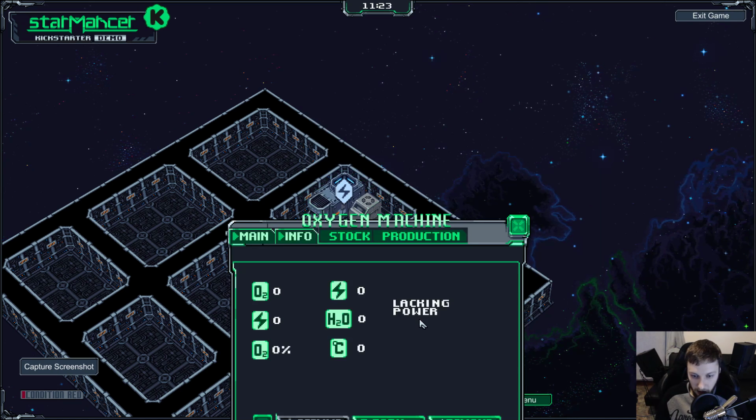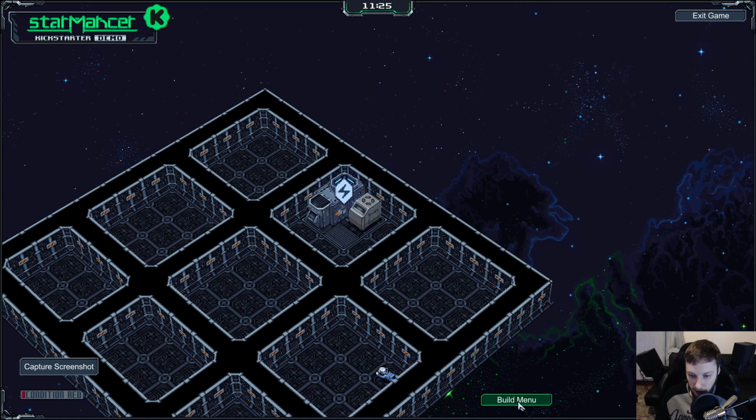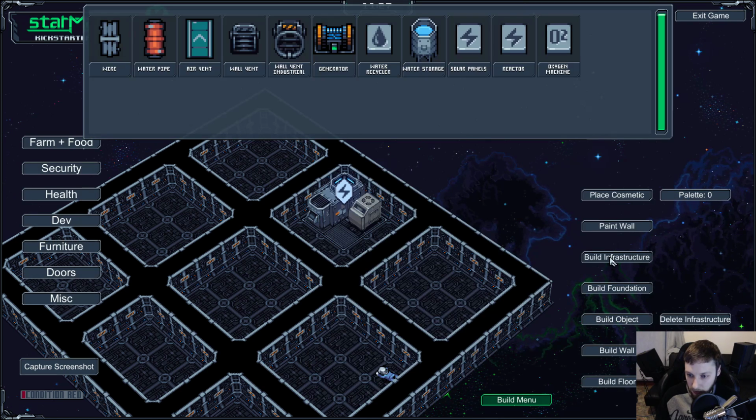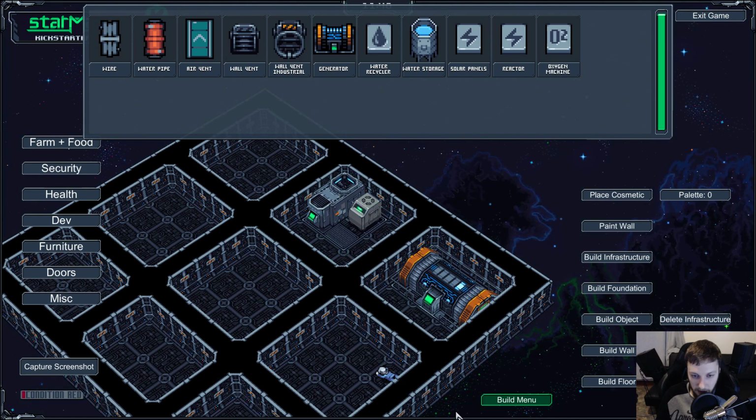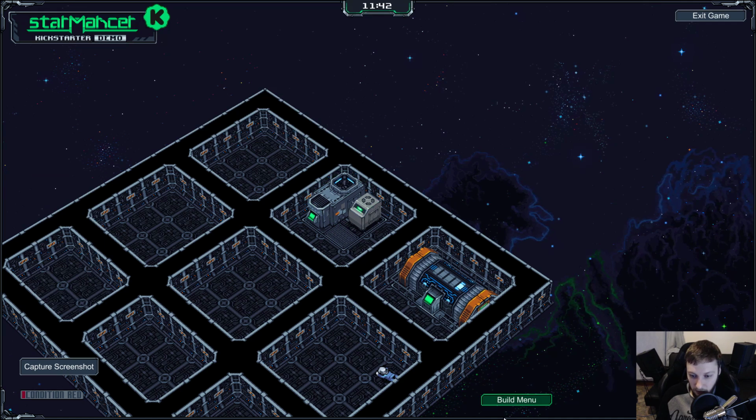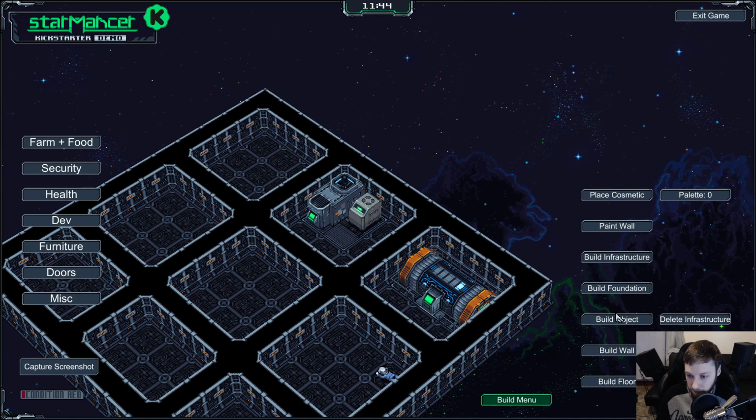It is complaining about lacking power. So you've got to give it some power. If you build under infrastructure, again, a generator. You can probably build a reactor or a solar panel, but I always just build a generator. And connect it with wires. It'll be powered, and you'll see the fan start to spin and it's doing something.